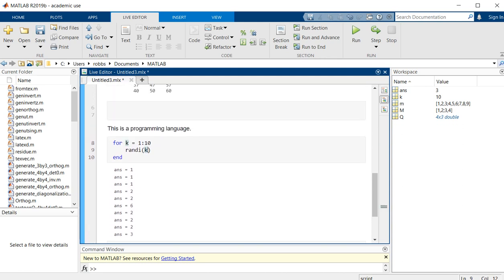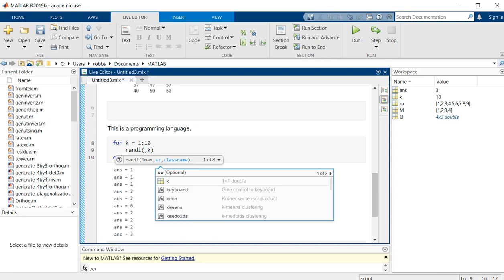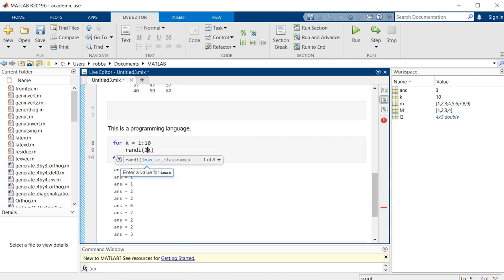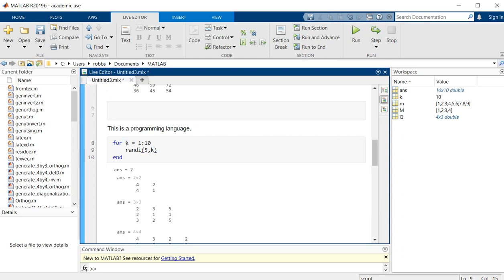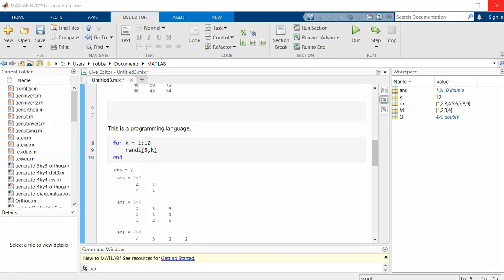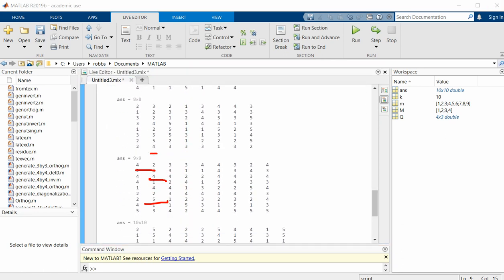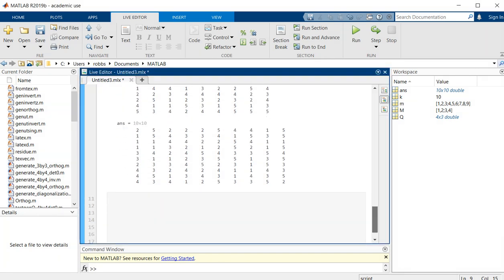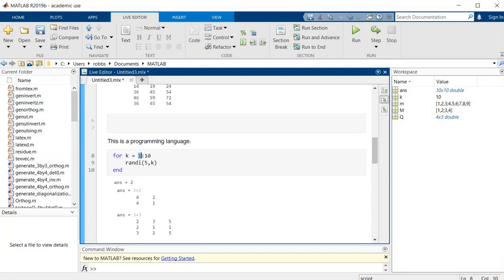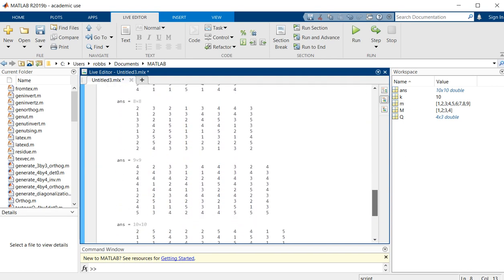So let's do this. Say, we'll do some 3 by 3 matrices. Wait, I'm sorry. We'll be allowed to use numbers up to 3 and up to 5, and then we'll have K. And now you see that we have a 1 by 1 matrix, a 2 by 2, a 3 by 3. So the K is actually controlling the size of this matrix. And as I scroll down here, oops, let me get rid of that for you. Sorry. There we go. Right? This little for loop just created 10 matrices of size 1 by 1, 2 by 2, 3 by 3, all the way up to 10 by 10.